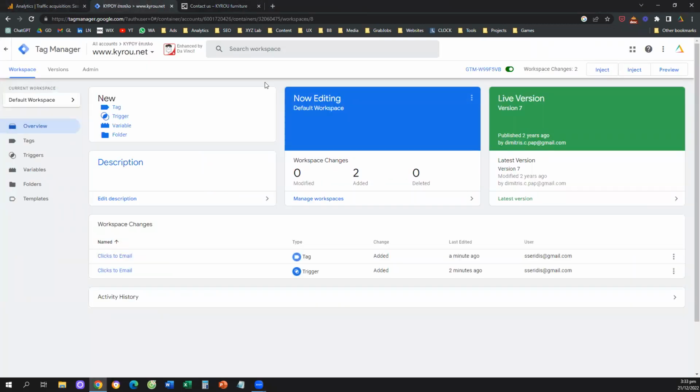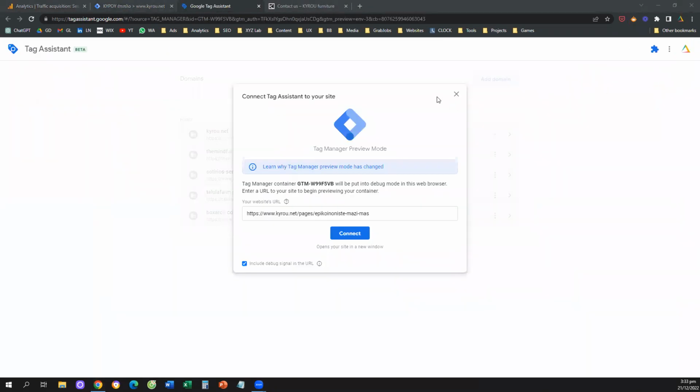That's it. This is the setup. How do we know now that this event is working? What we're going to do is verify that we did a good job. In order to do that, we're going to go to our tag manager. All the way up on the top right, there is a button that says preview. So we're going to click on preview. We're going to preview the page where this event lives.